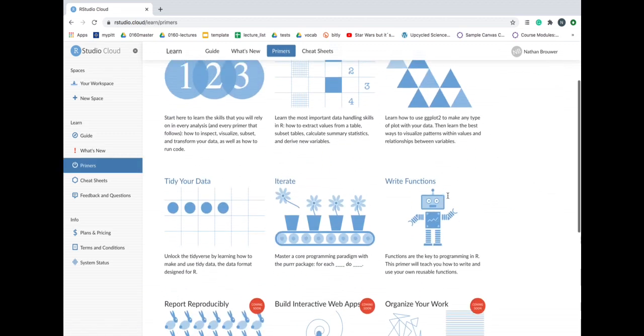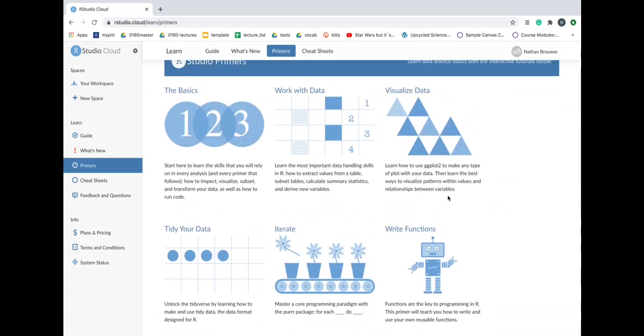There are currently 6 primers that are available. The first 3 are really good for getting started. The second 3 are more advanced. They relate more to people who are doing data science and working with largish data sets or needing to learn how to do programming, like writing for loops or writing functions. So it'd be good to start off with the basics and work with data.